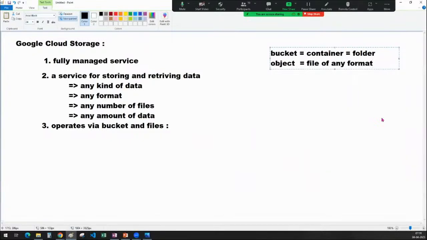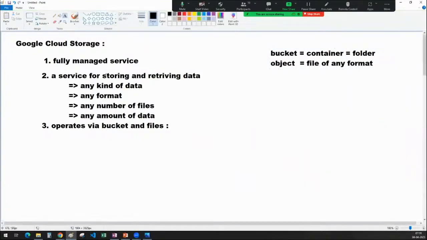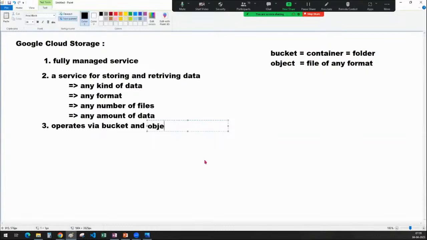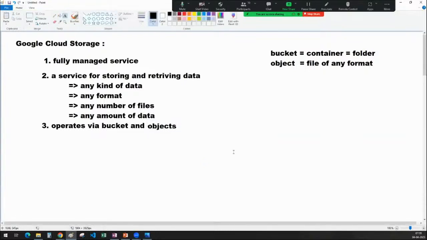Now you will understand. In Google Cloud Storage, we are storing something and we are retrieving something. So how does Google Cloud Storage operate? Sir, it operates via buckets and objects. I should mention objects here, not files, because the terminology is object. What is a bucket? A container or a folder. What is an object? A file of any format. So what does that mean, sir?